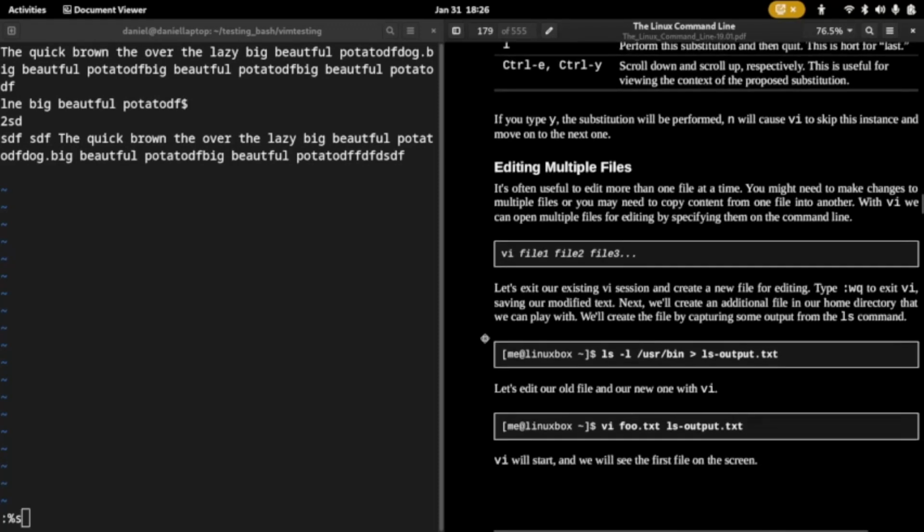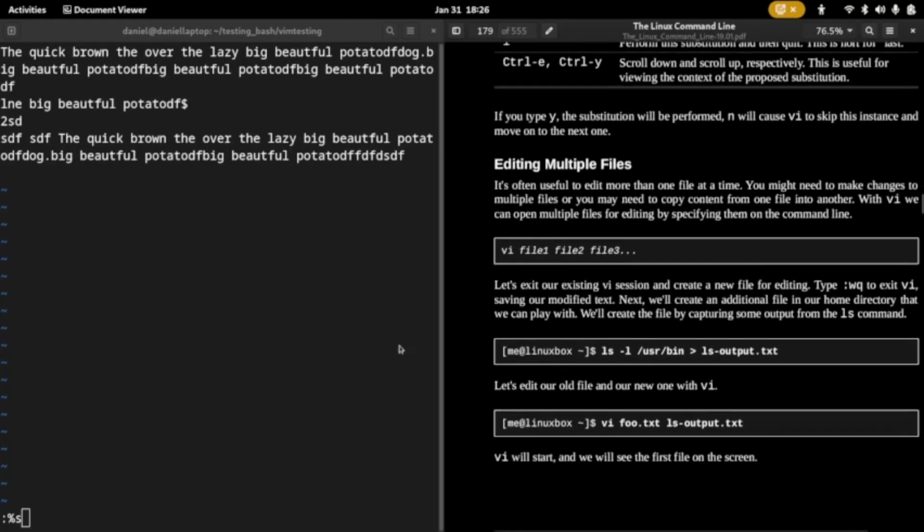Let's exit our existing vi session. Escape, colon q, colon q.